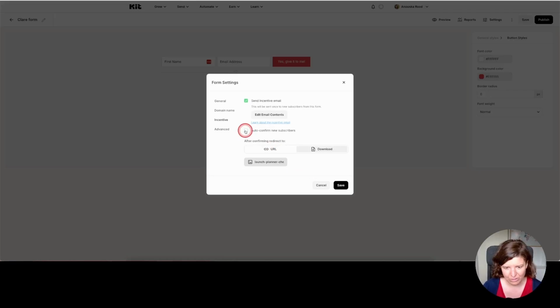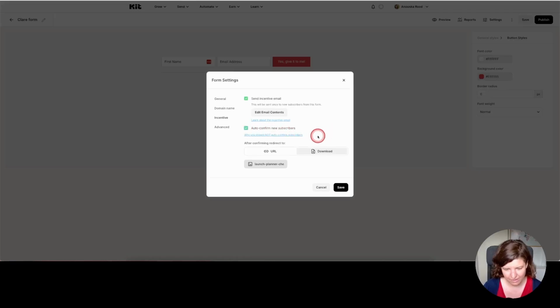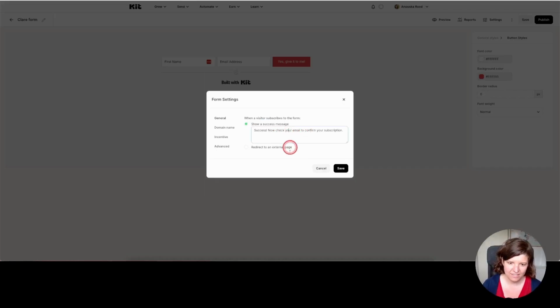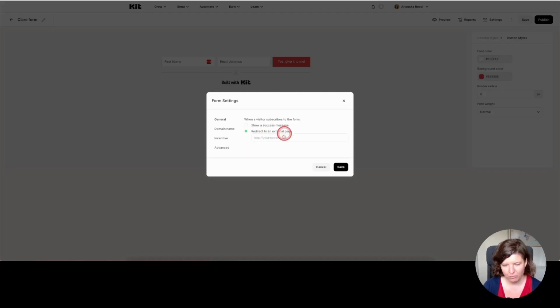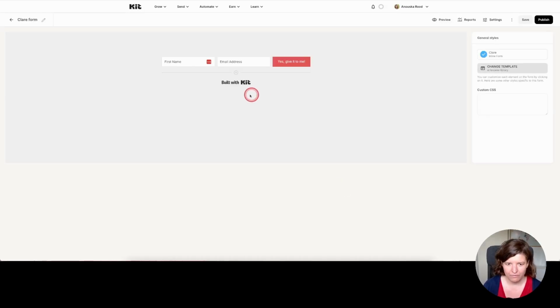Then you can select auto confirm new subscribers so that they are added automatically to your email list. If you do this, make sure to regularly clean up your email list so that it doesn't affect your deliverability. You can change the success message or redirect to an external page to send them to a thank you page on your website. Then click Save. If you're on a paid plan, you can hide the Build with Kit badge by unchecking this box.